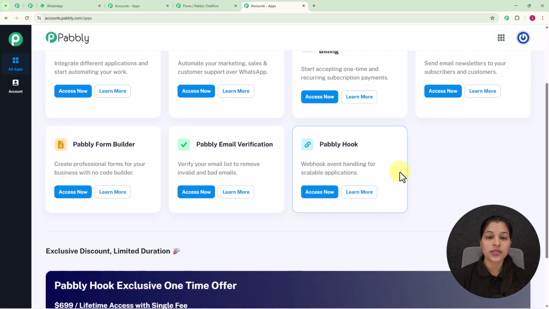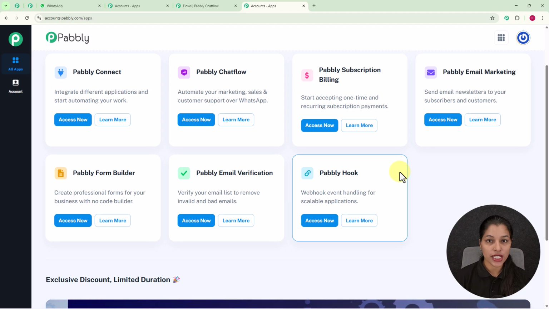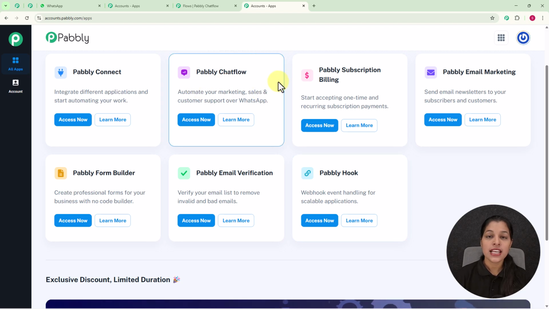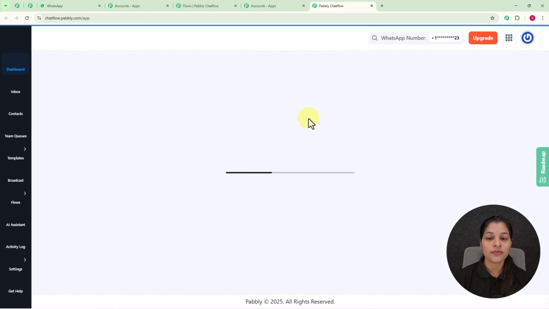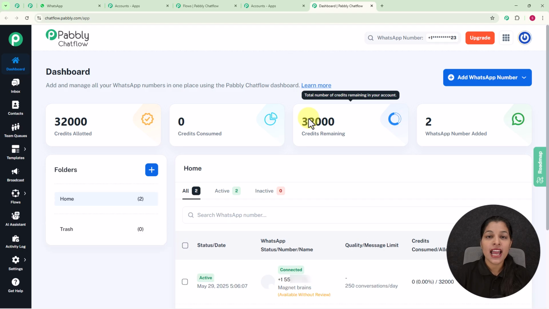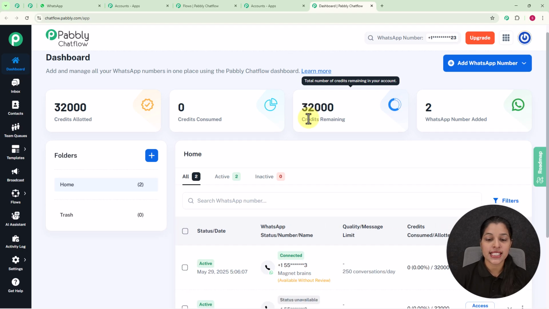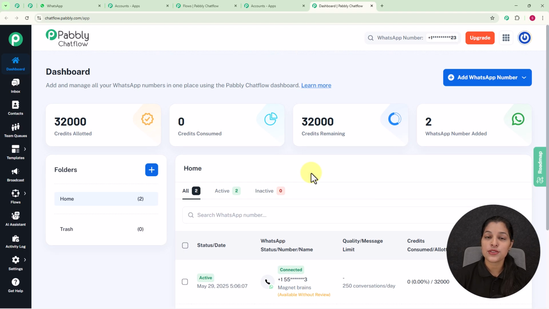And as we are going to create a WhatsApp chatbot, we have to access Pabbly Chatflow for that. So now let's click over this access now button, and we will land on the dashboard page of Pabbly Chatflow, which can be seen here. And on this dashboard page, you can see these are the numbers I have connected to my account.